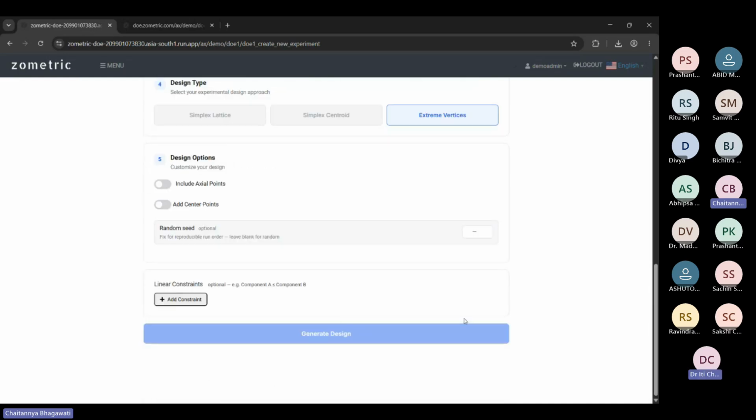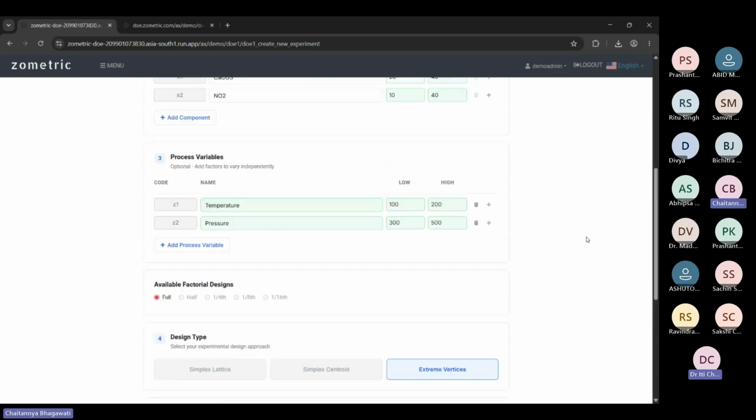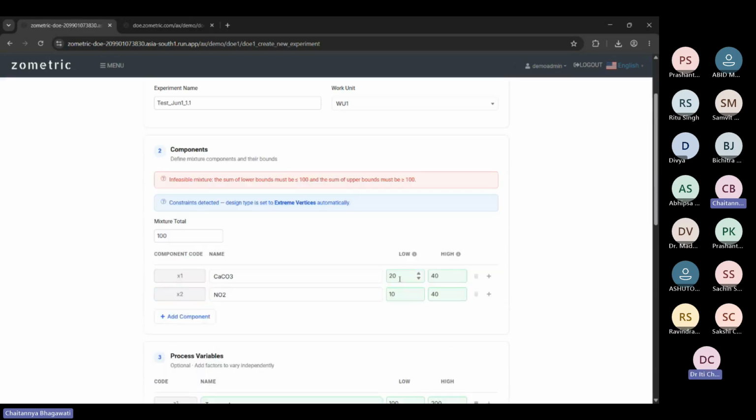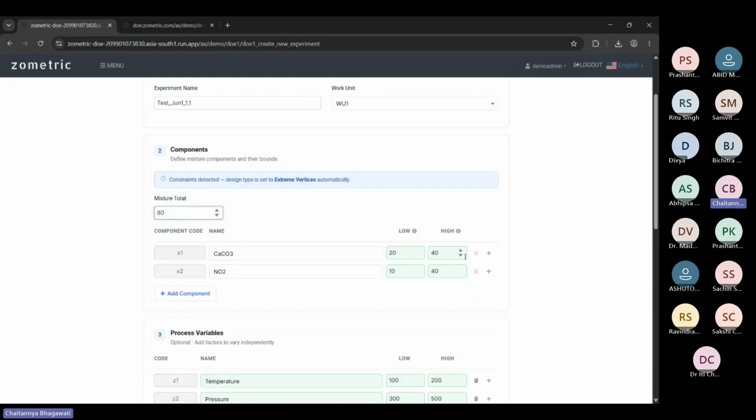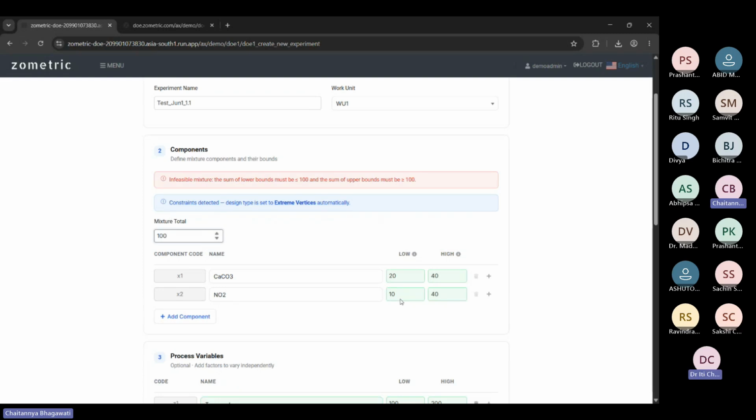In these cases, you cannot generate a design. So the design must respect possible boundaries. Obviously, it will be mentioned to you by the software. If you decrease the limit, this will reset. If you put it as 80, it will be normal again. But since this was 100, this will not be a feasible mixture.